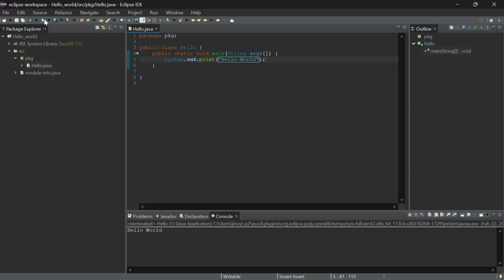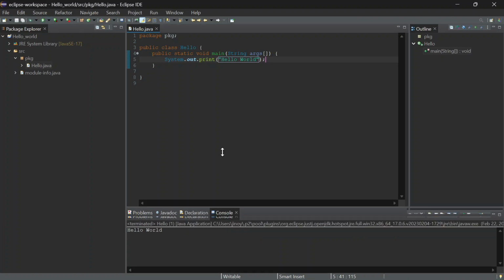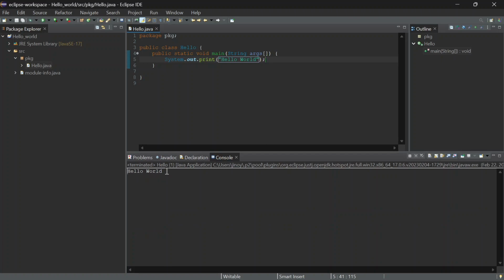Let's run this by clicking on this button. See, here in the output console, hello world is written. It means Java is installed correctly and Eclipse is working properly. And that's all in this video.